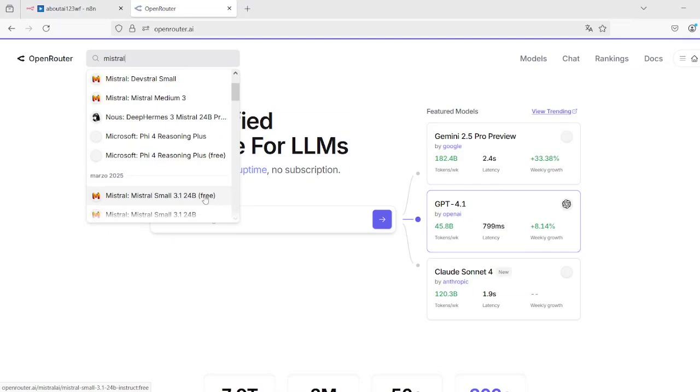But also, you have the option to buy some tokens in order to work with models that are not free, like the OpenAI models. But for this, we will do another video where I explain how you can buy some tokens in OpenRouter.